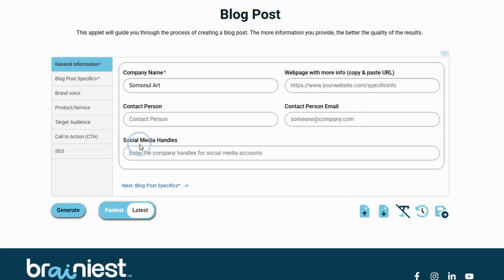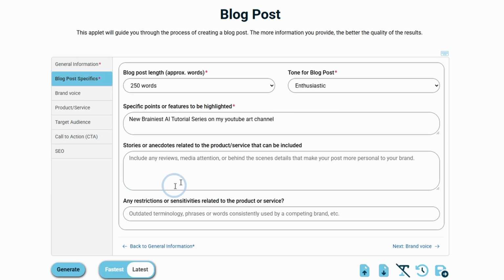And right here we have social media handles. Now this is pretty useful if you want to include your Instagram account, Facebook, or maybe even a Twitter. You can add that right there. Next, we'll go to blog post specifics. Now this is where it gets really interesting.